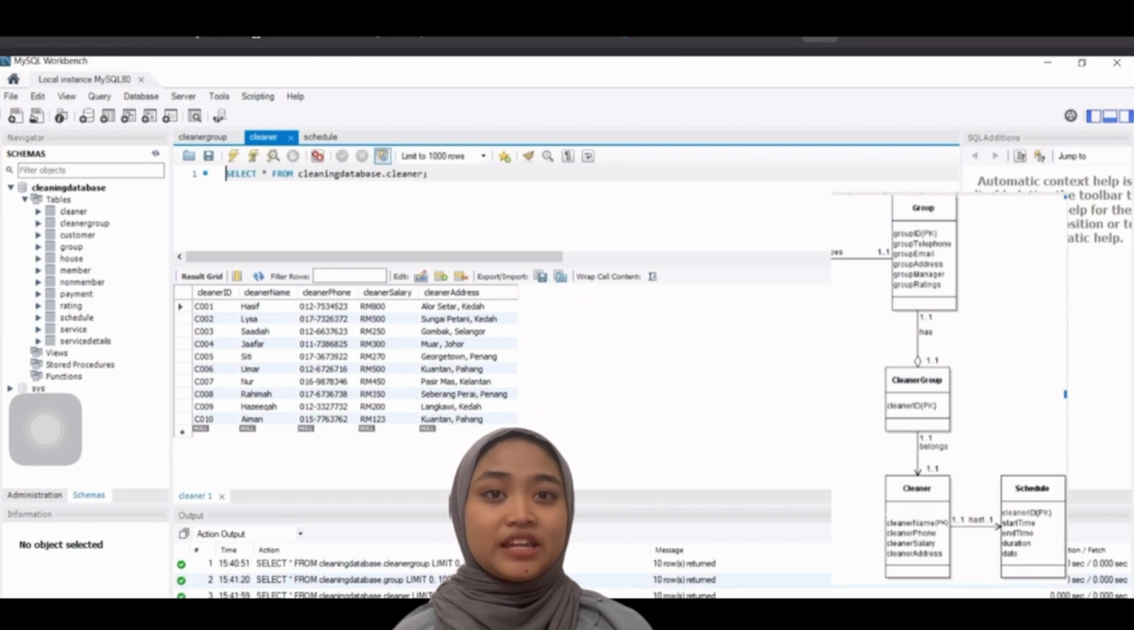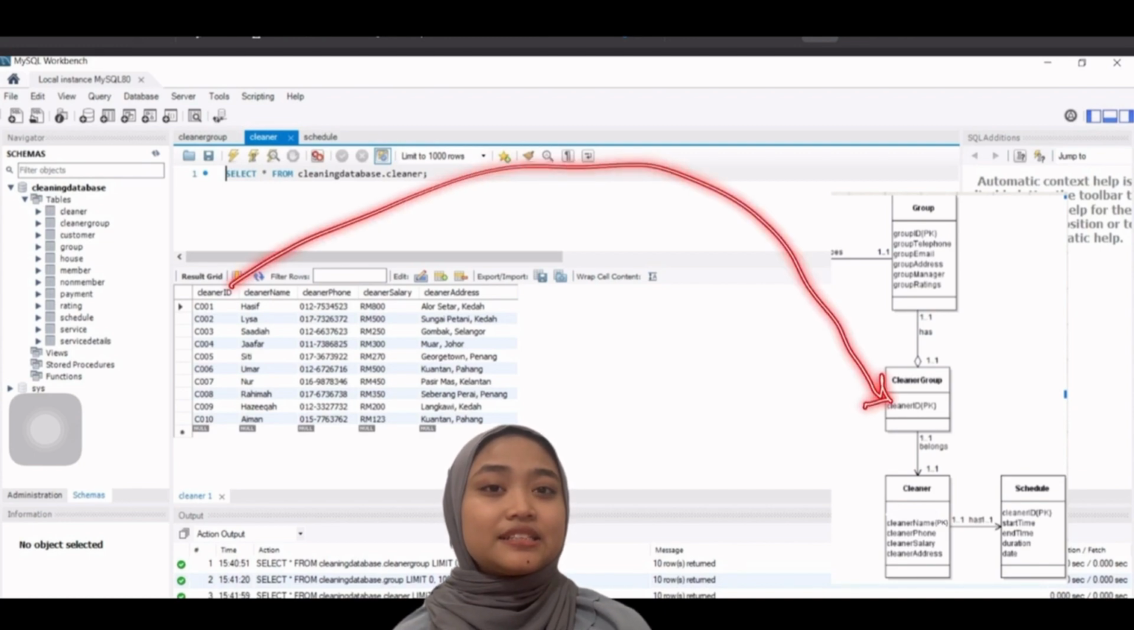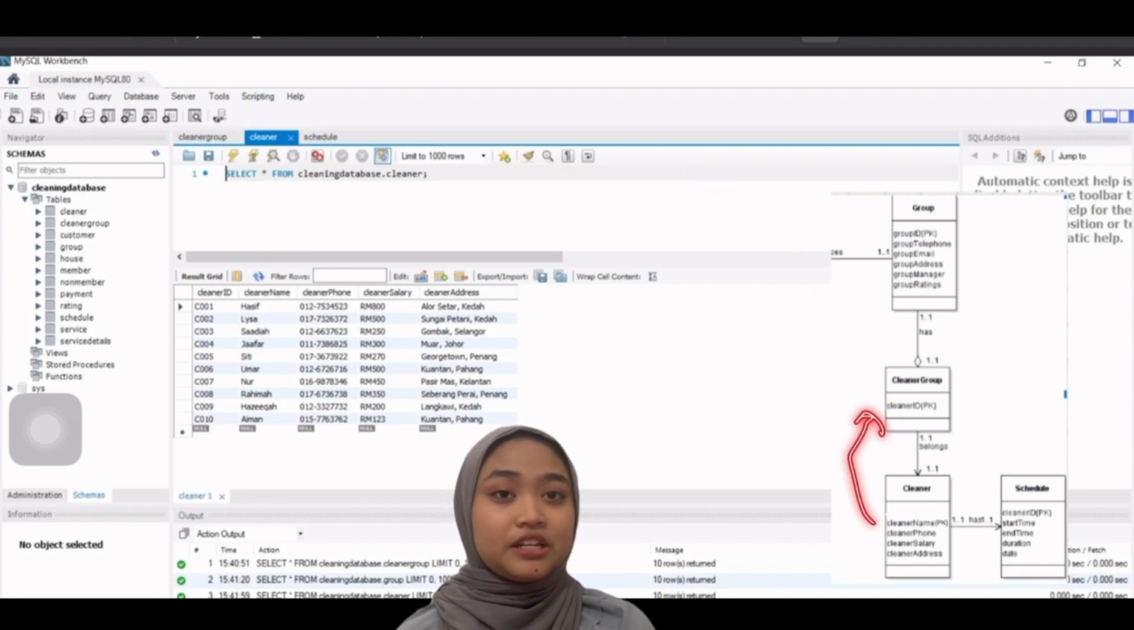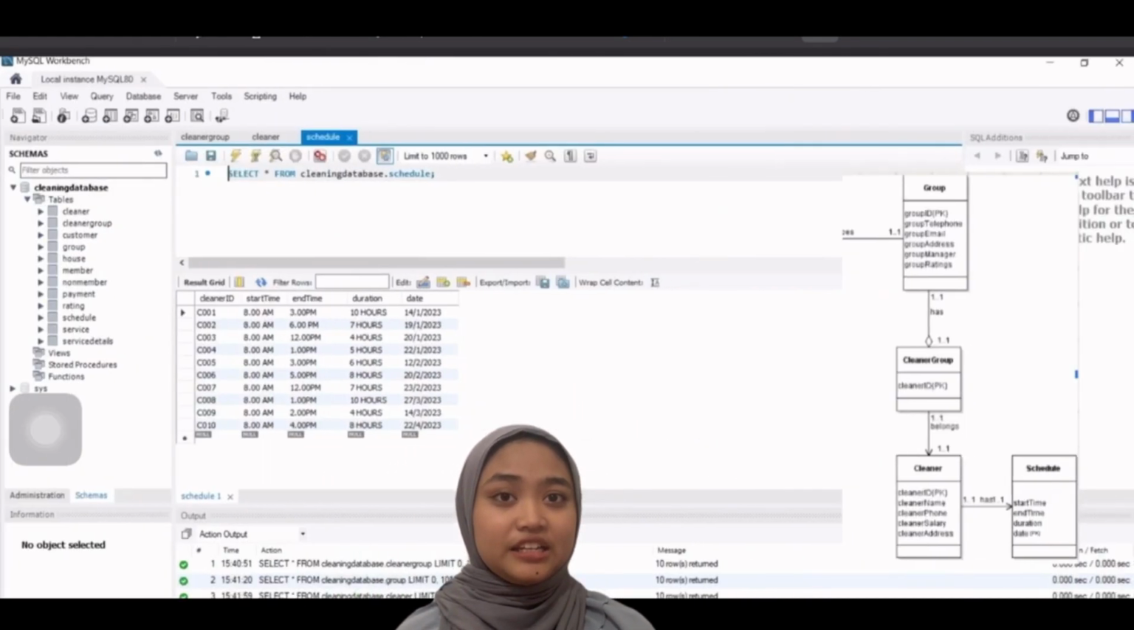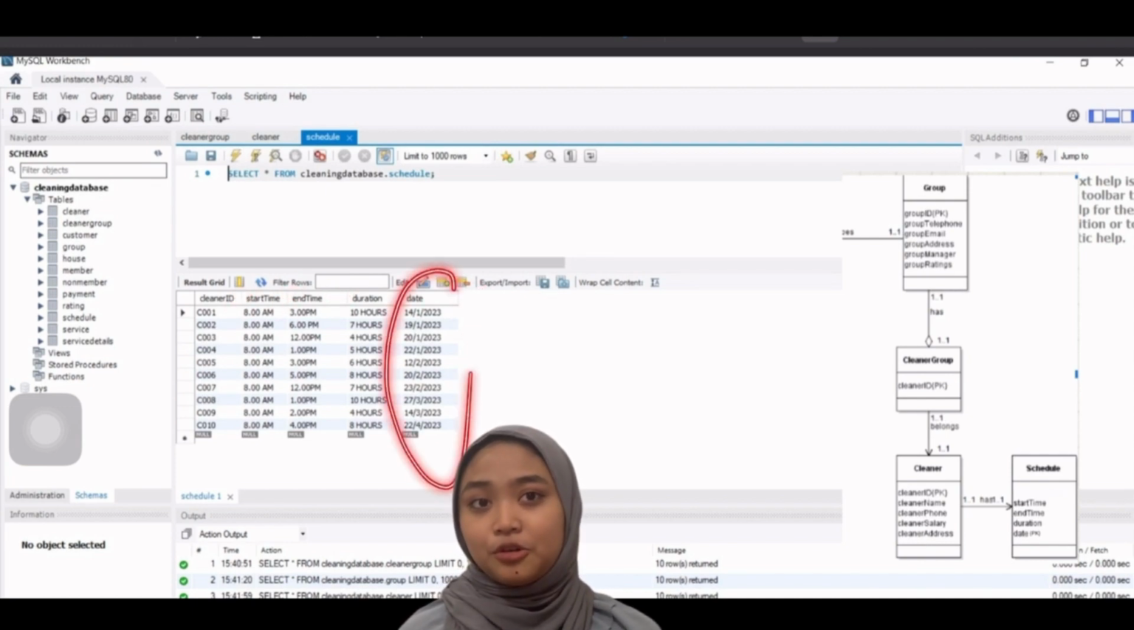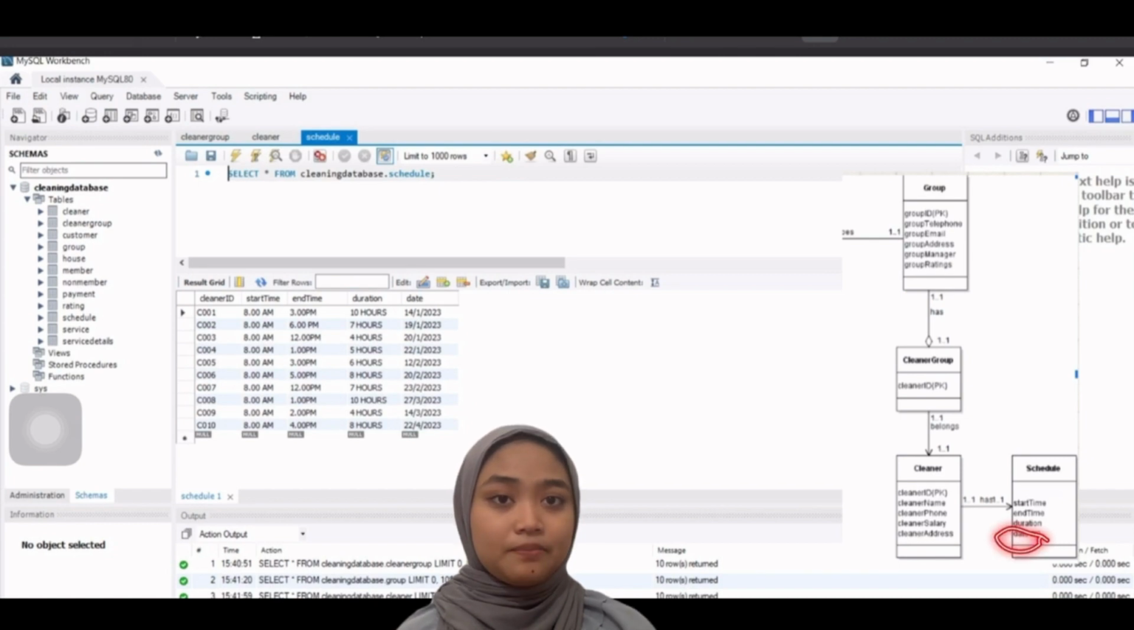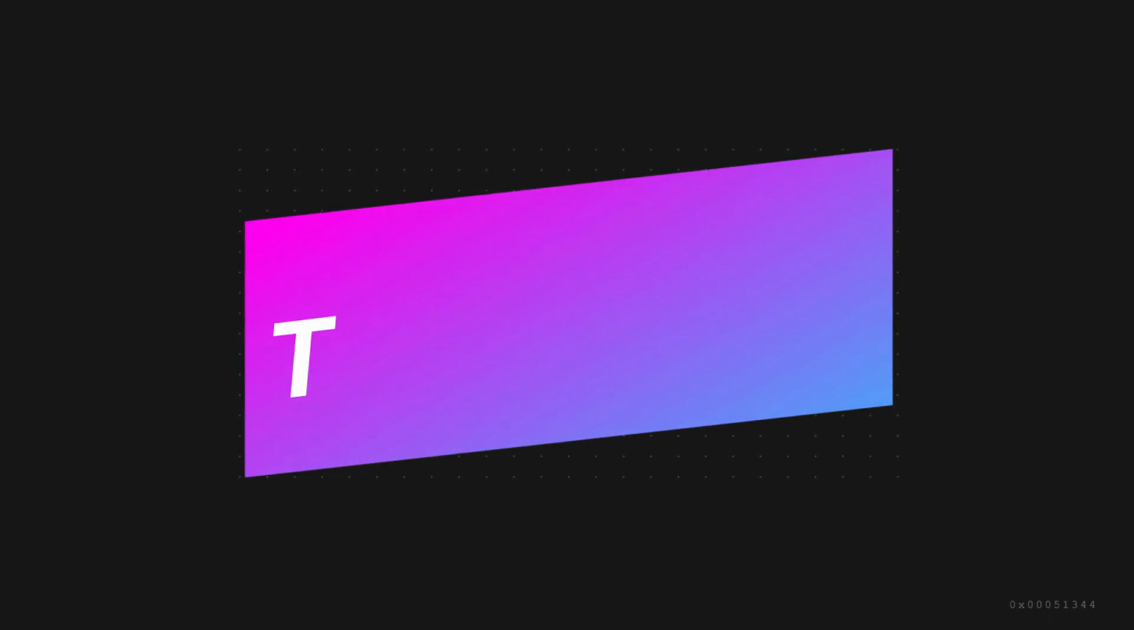Cleaner ID will inherit data as it is a foreign key from cleaner group. In this table, we will have columns of cleaner ID, cleaner name. In the schedule table, there will be data of cleaner ID, start time, end time, duration, and date in the columns. Date will become its primary key.